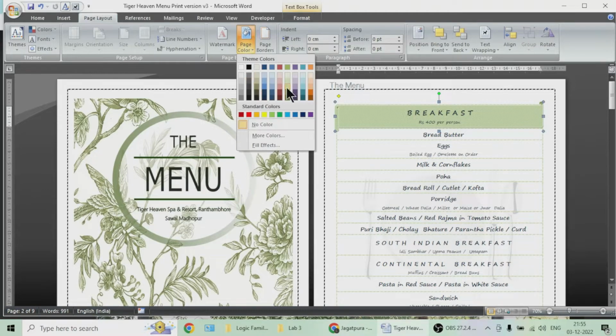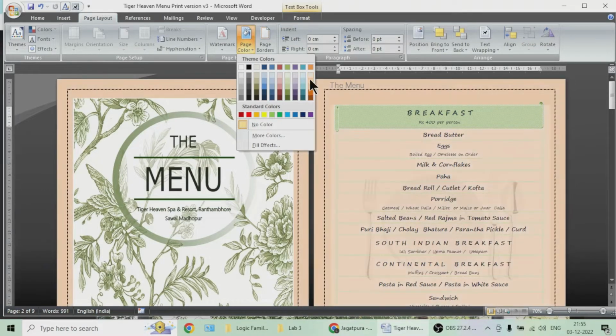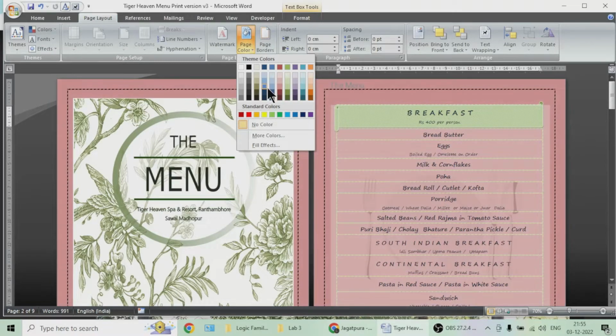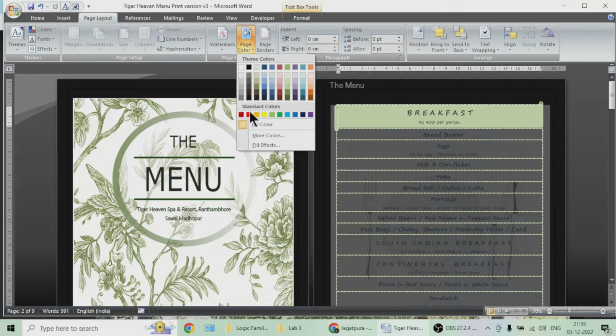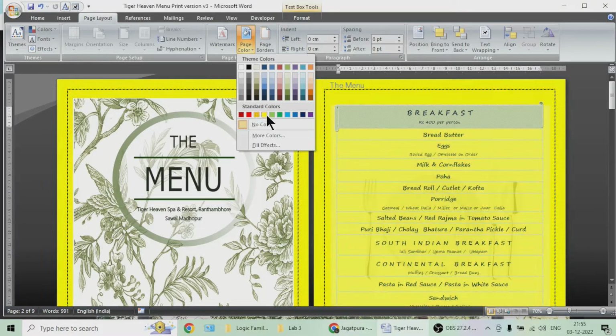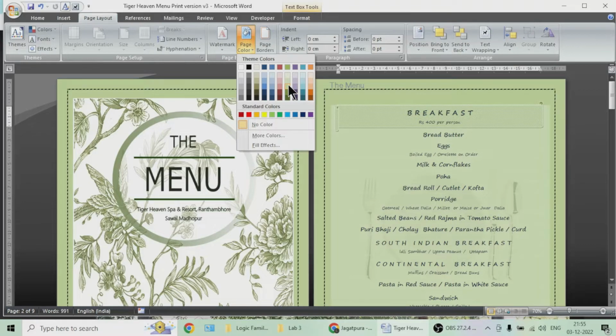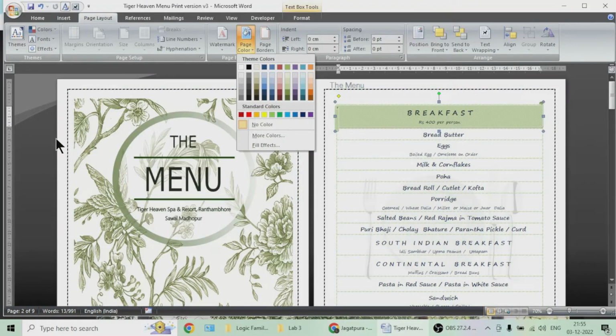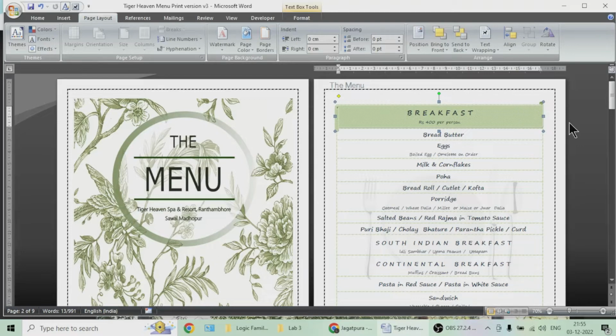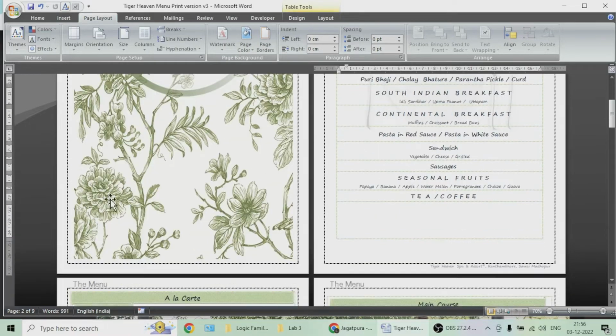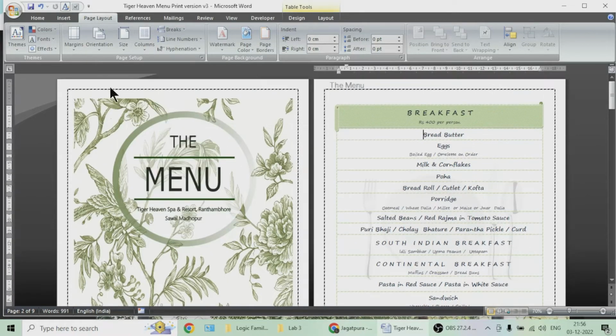Another thing is page color. You can go with different page colors of your liking. You can go to the page layout tab and change the colors. Since this menu belongs to a place where a national park is there, wildlife and such kind of outskirts, the color that suits it is green. That's what we ended up with.